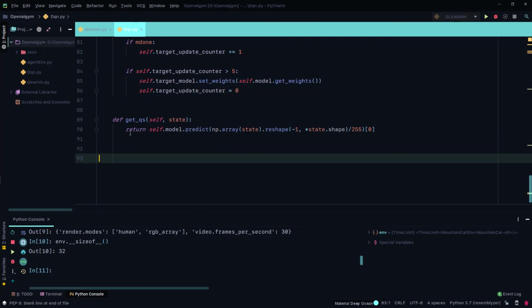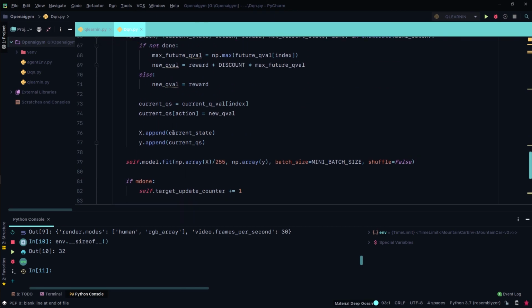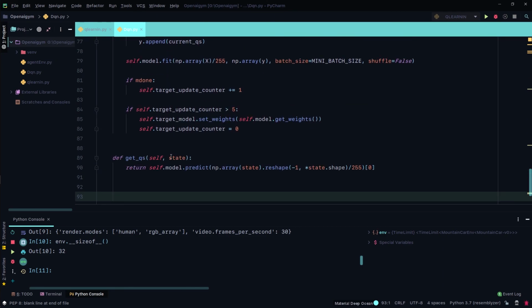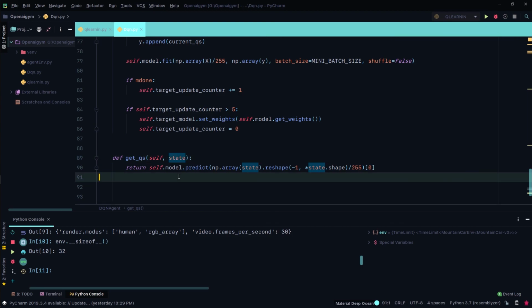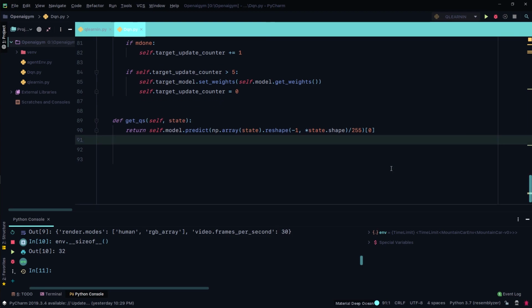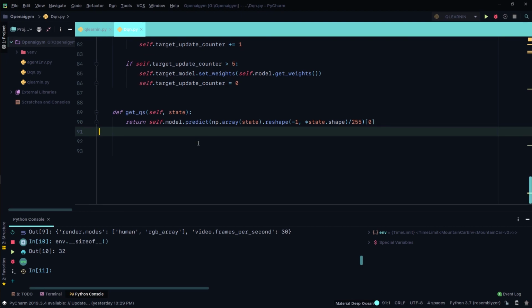Okay, great. And then this function is pretty simple. Given the state, it will just predict what the q values are for that given state. Great. And the next tutorial will continue on creating the agent, that is creating the object of the agent and iterating through multiple episodes.